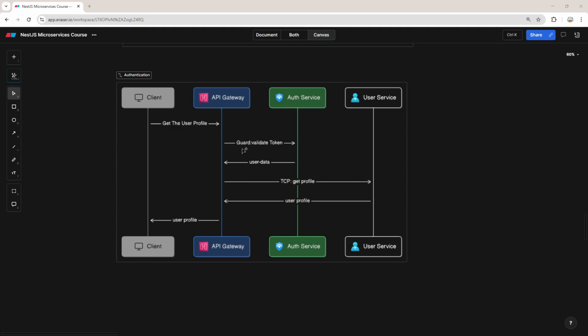So the request goes to the guard, and inside the guard, we are going to call the Auth Service for validating the token of the user. So inside the guard, we're going to check if the user has a token inside its header. And then if it does, we're going to call the Auth microservice to validate that token.